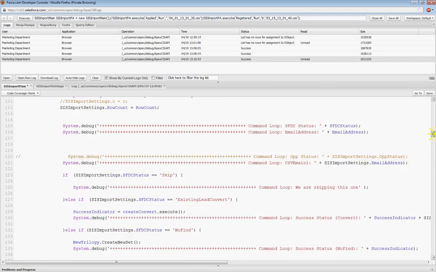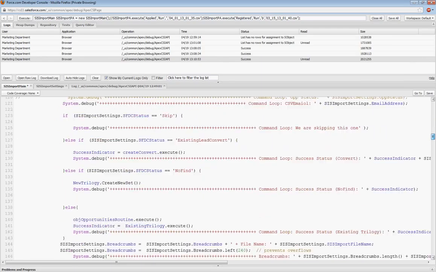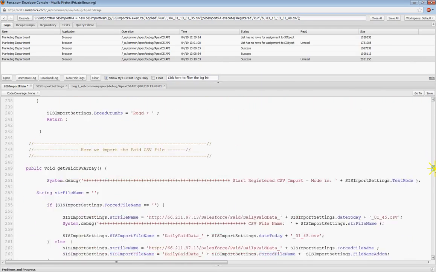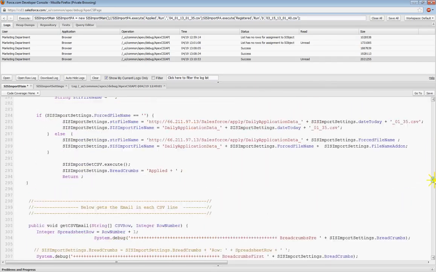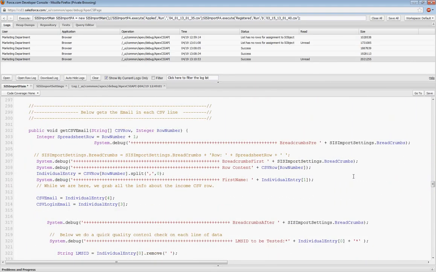Is that the one I promised we'd get? Hang on a minute. Get CSV email is the first one we do. Sorry about that. And let me buzz down to get CSV email. Here it is. Okay. And again, you see that we have a string array that we're passing in, and we also have the row number itself.